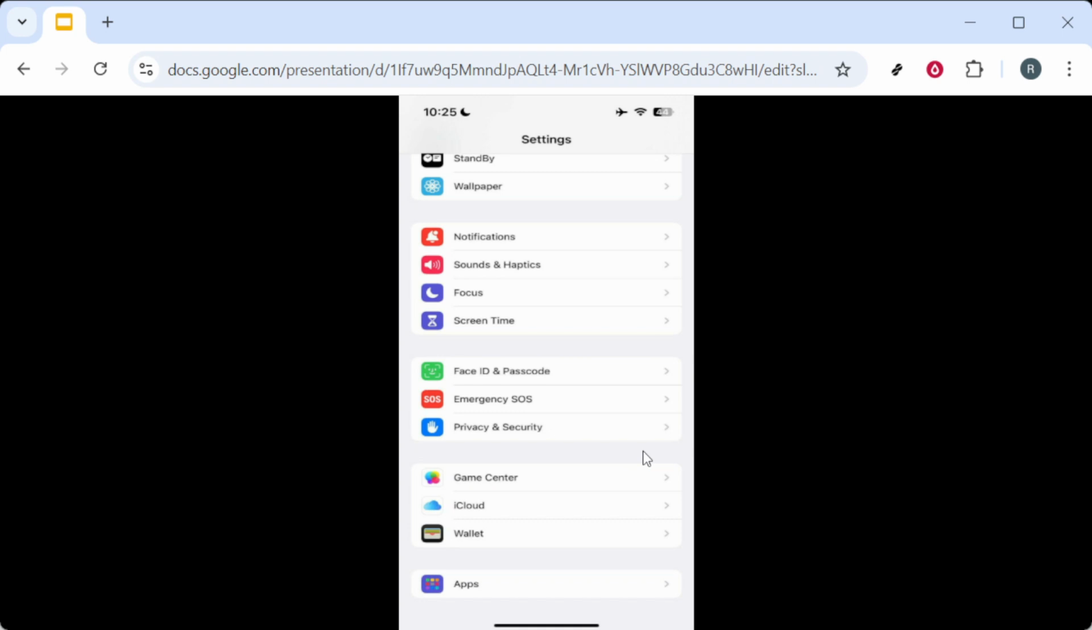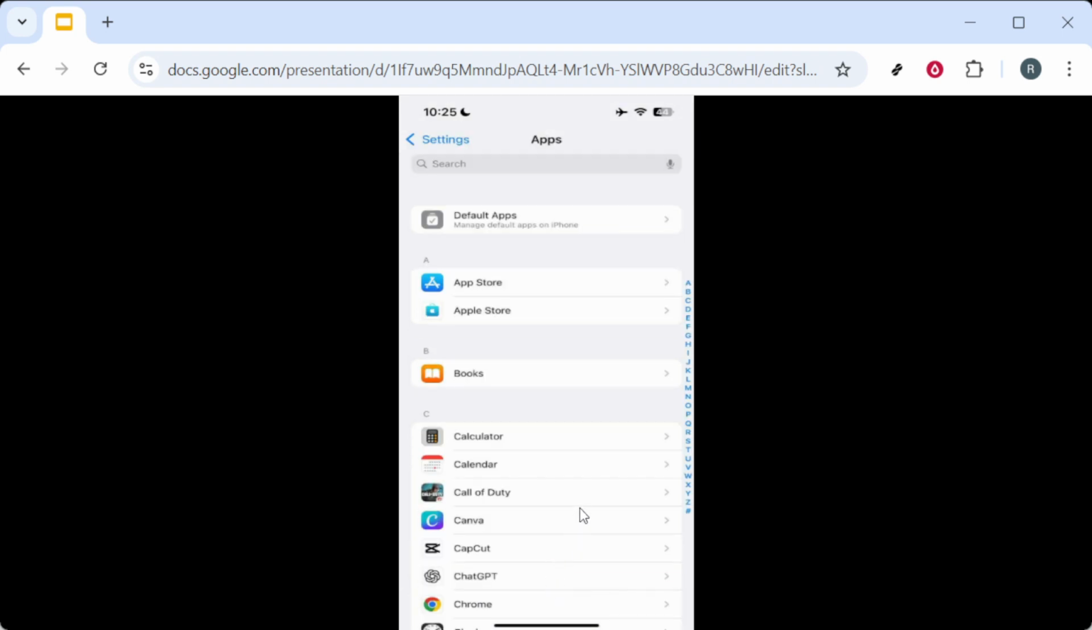You'll now find yourself inside the settings of your Google Calendar app. In the settings menu, look for the option labeled Apps and tap on it. This option will lead you to another submenu. Here, go ahead and click Calendar. This section is crucial as it will show you all the accounts currently linked to your calendar.